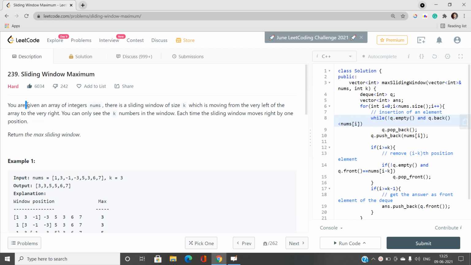We have been given an array of integers nums, and there is a sliding window of size k which is moving from the very left of the array to the very right of the array. You can see only the k numbers in this window, that is the size of the window will remain constant. And what is the term of the window? Don't get confused, I will explain this in very detail and also the best solution of this problem.